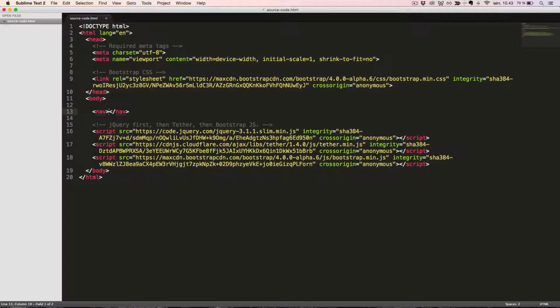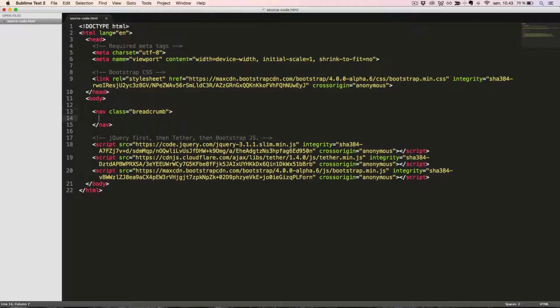We create a nav element with the class breadcrumb. Then we create an anchor tag inside with the class breadcrumb item. Now we'll just copy this a few times and change the text of the links.